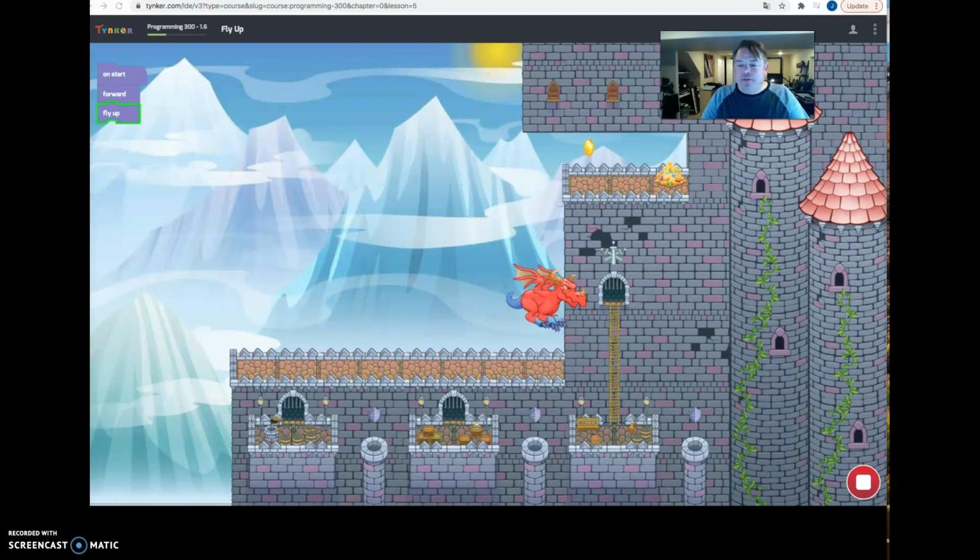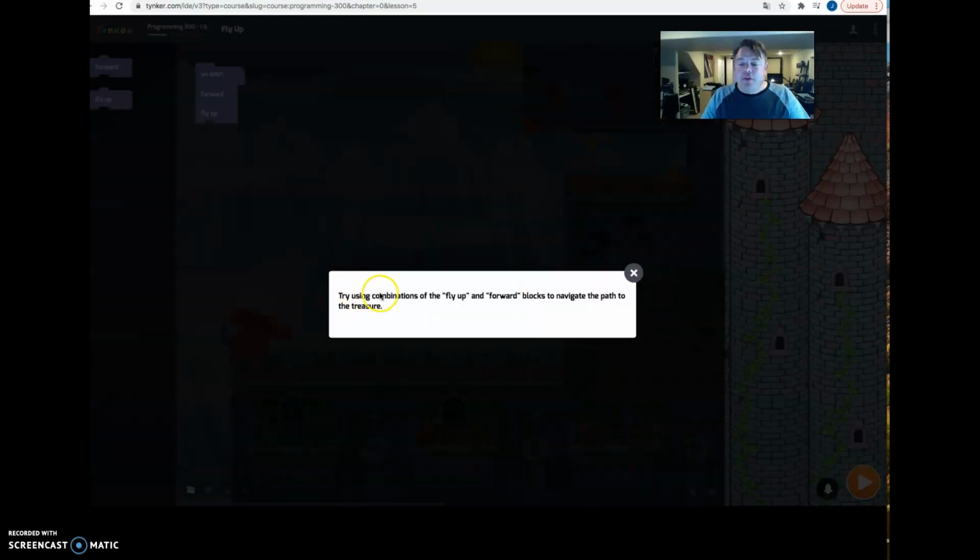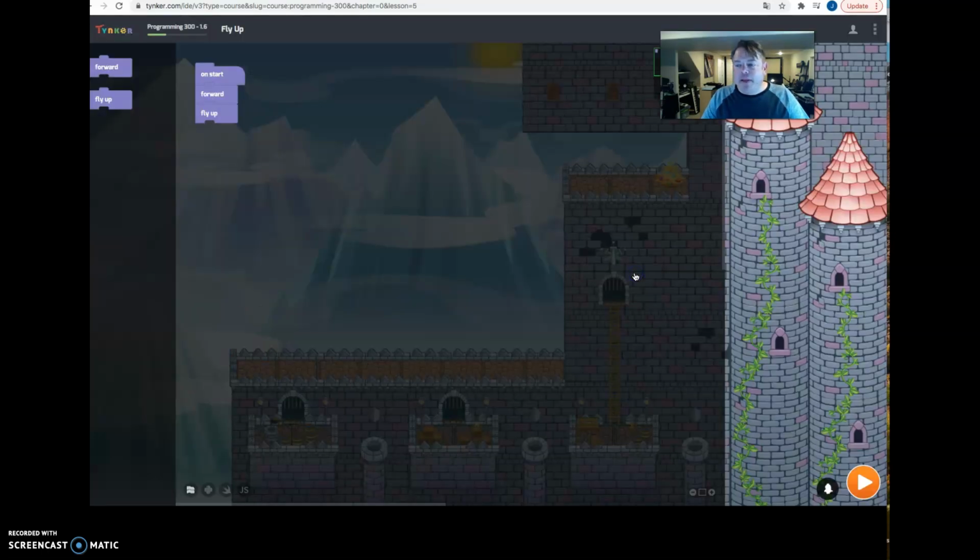I just need to reach the treasure. That's all I need to do. Oh, it says oops. Don't give up just because it says oops. It says try using. So this is a really cool thing here, is that it gives you some helpful hints on what to do next. So try using the combination of fly up and forward blocks to help you navigate the path to the treasure. I'm like, okay, I get it. So let me X out of that.